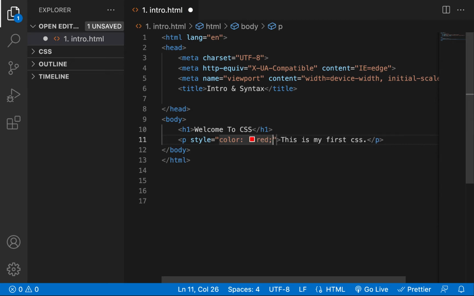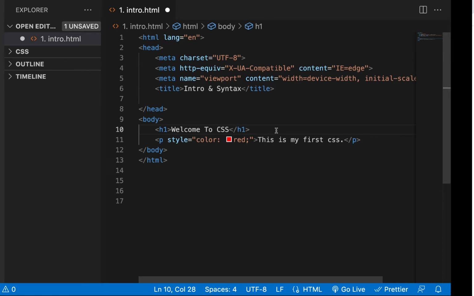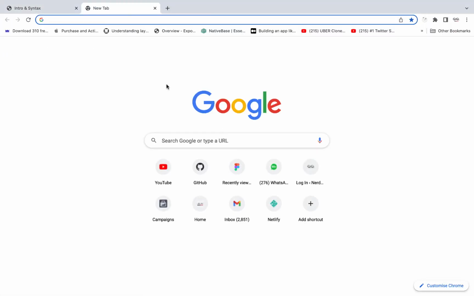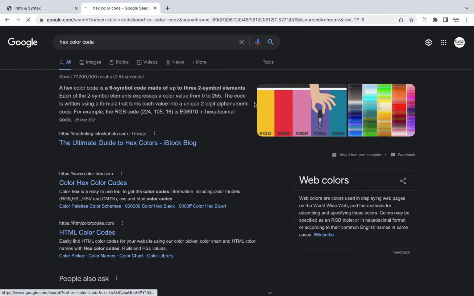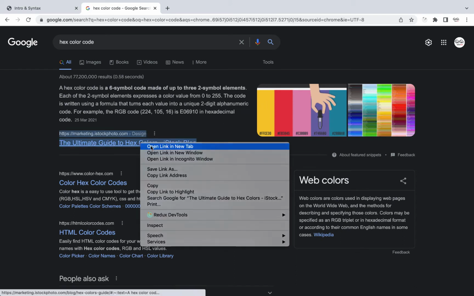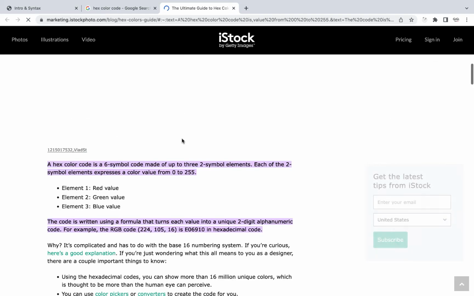I will say name. So the value of color could either be the name of the color, the hex color code, or RGB. In most cases now you see hex color codes. Okay, let's go on Google and search for hex color codes. If you search for hex color code, you are going to see several results. Let's open the first one. We are going to see several color codes, and you basically don't cram these things.